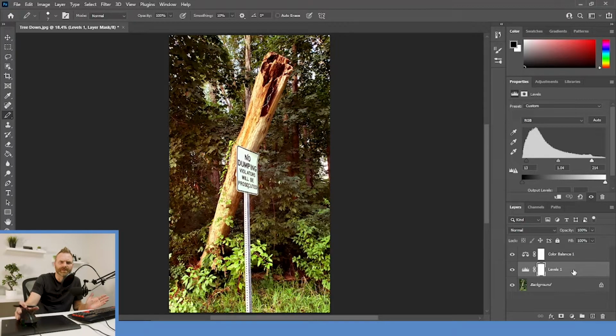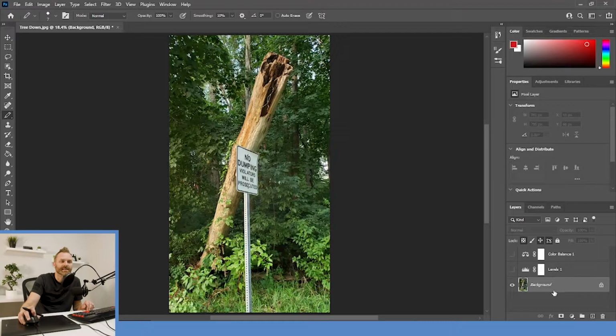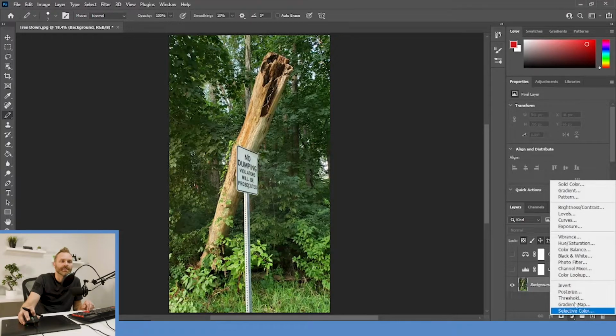So curves. Curves, you ask. What are curves? Well, let's turn off our levels because we don't need levels and curves. That's crazy. So I'm going to turn off all my filters, and I'm going to go back to my background layer so that the next layer I create is right above it. And I'm going to go to curves, right there under levels.